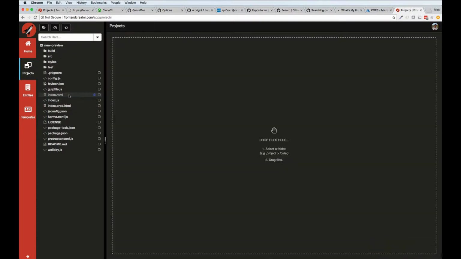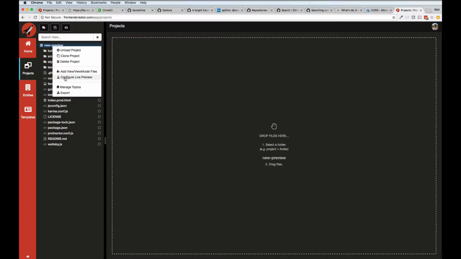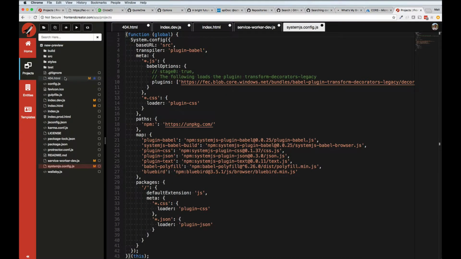And then the final step is, now that I have the prod, I'm going to delete index.html because I'm going to use a new feature within Frontend Creator to get everything scaffolded and ready to go for live preview. I just right click here and it says configure live preview. If I do that, it'll inject 5 files: a 404.html, an index.dev.js, an index.html, a service worker dev, and a systemconfig.js. The infrastructure Frontend Creator uses to provide live preview is System.js as the backbone.